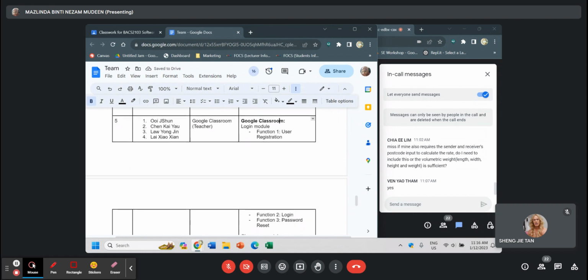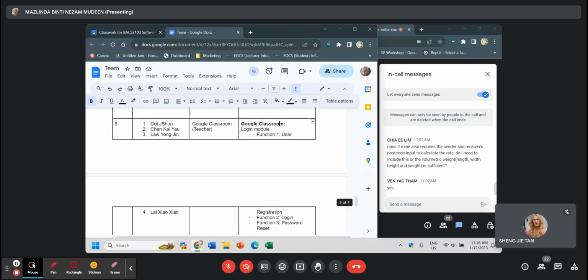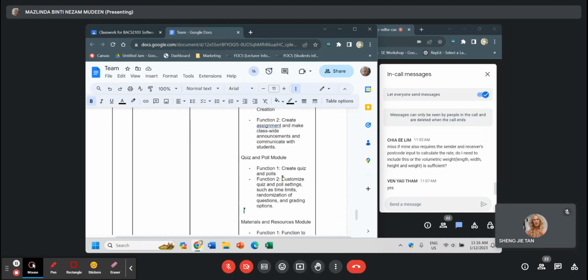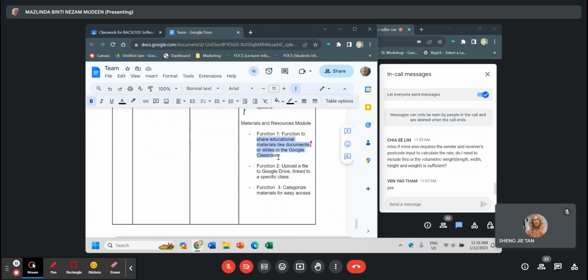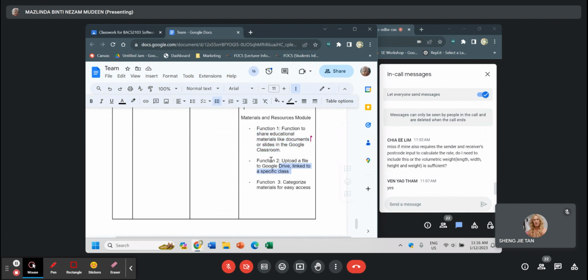Okay, so for Google Classroom, login is confirmed, classroom is confirmed. Material resources, just now what was it? The upload is confirmed. And then to share. Is upload and sharing coming together? When I upload, am I sharing it? Does it come together? And categorize materials for easy access. Can I confirm this one first, guys?